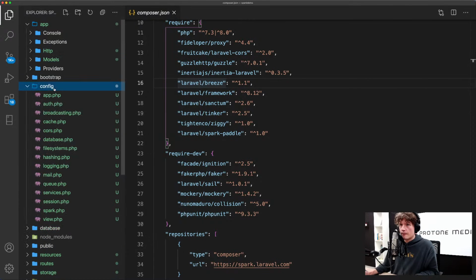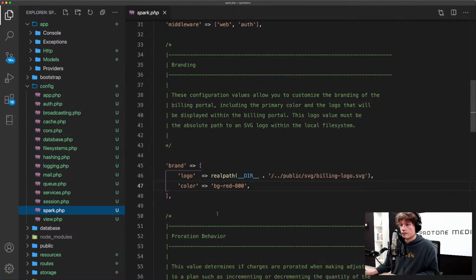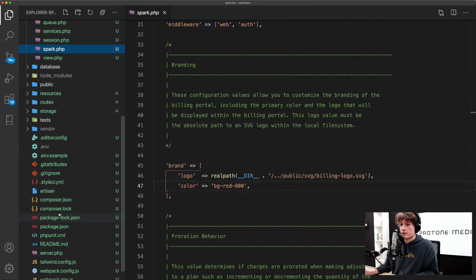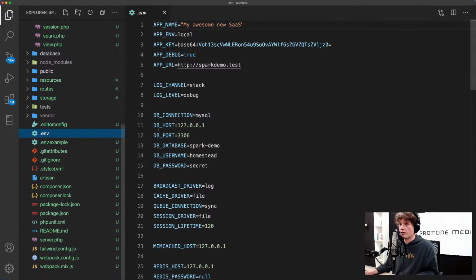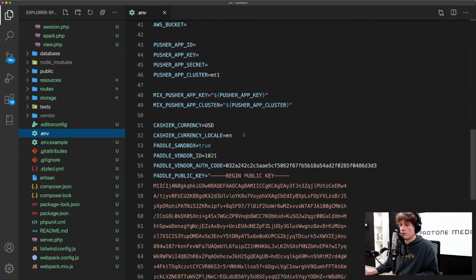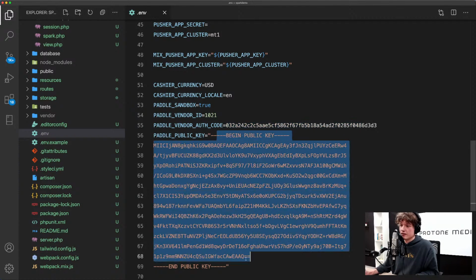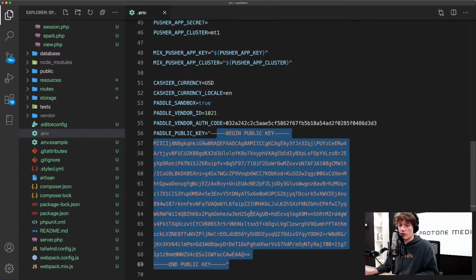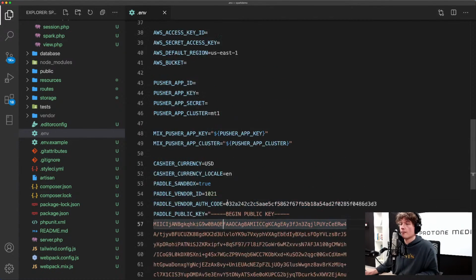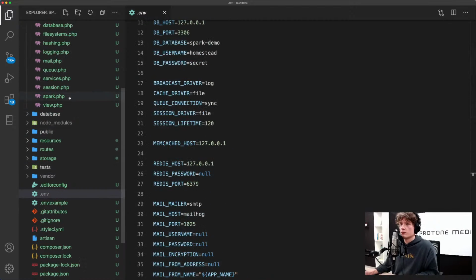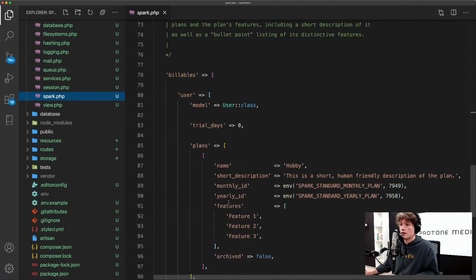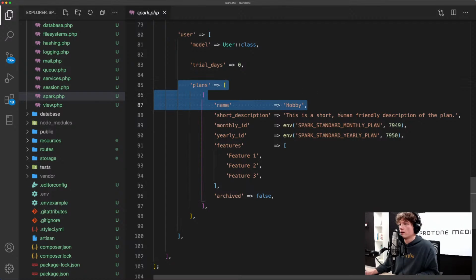And then I set up Spark to use my Paddle credentials, which is in the environment file, not in the Spark configuration file. But here at the bottom you can see it. I am using the Paddle sandbox with my vendor ID, auth code, and the public key that's used to verify that the webhooks are really coming from Paddle and not from somebody else. And then in the Spark configuration file, I've added my hobby plan with a different ID for the monthly plan than for the yearly plan.